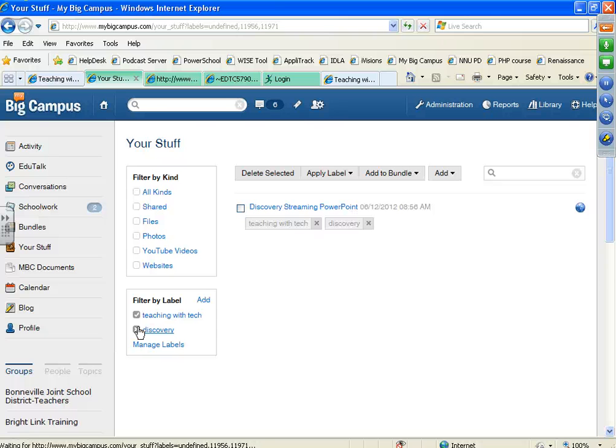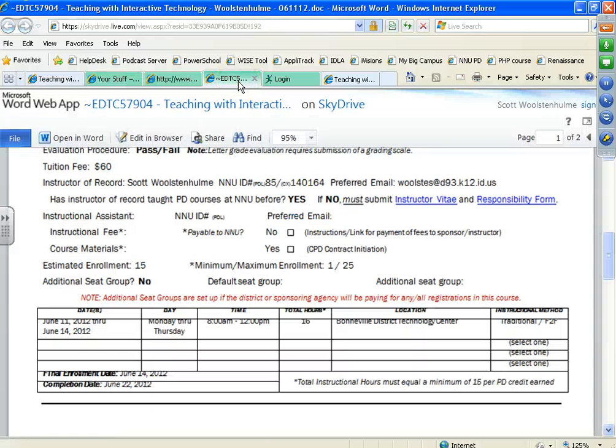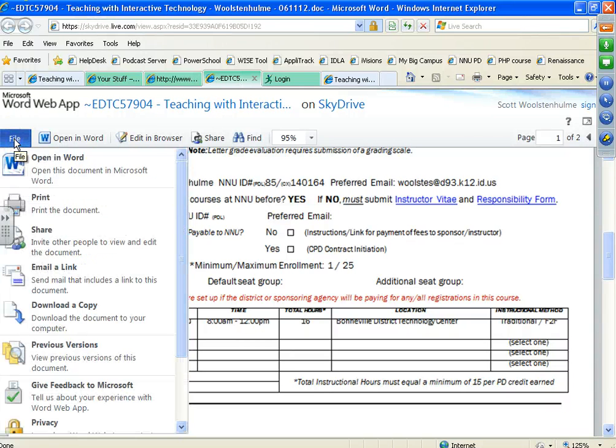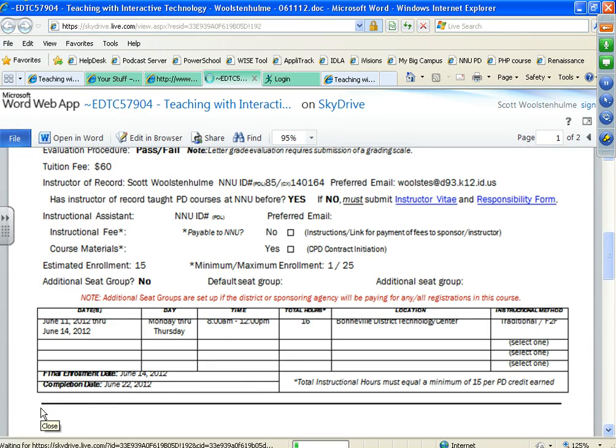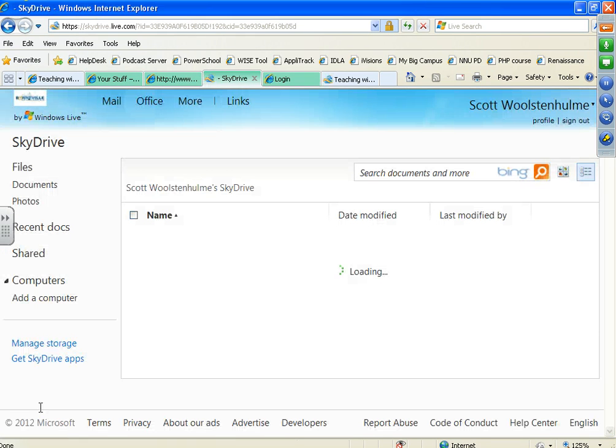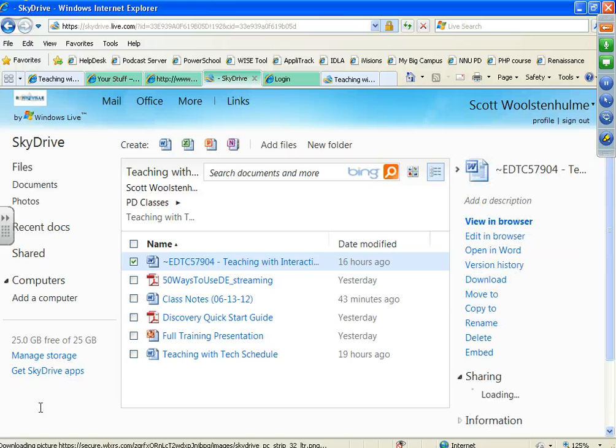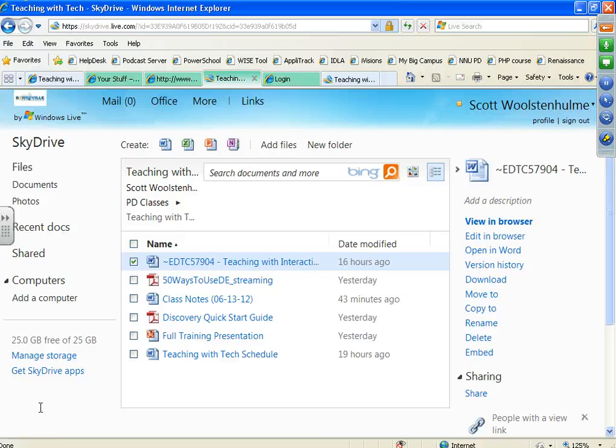So the question was, just to review again, if I have a file, and here's a file we can use, it's this Word app one. Actually, let me just close that, so we're at the same view. I have this document from NNU that has our class information for registering. And I want to share that out with our class so that you can have access to that information so you can register for the credit. What's the most effective way to share that with you? What we want to do is add that into My Big Campus so that you can pull it up.